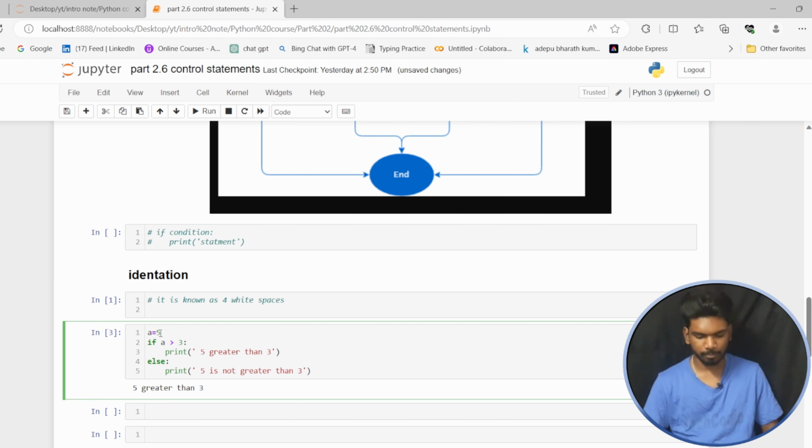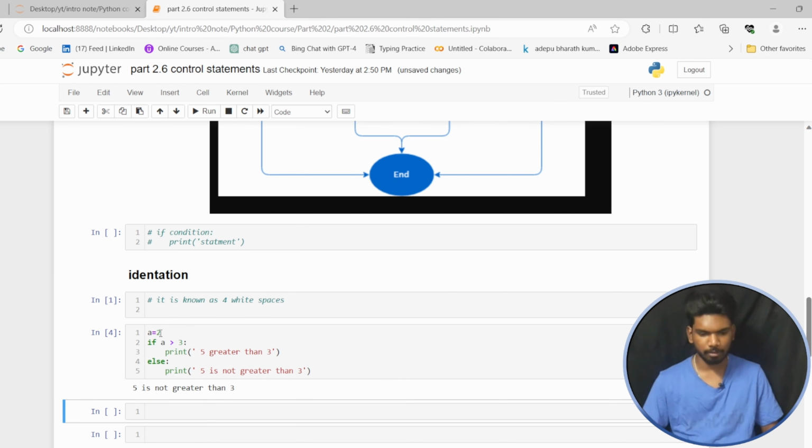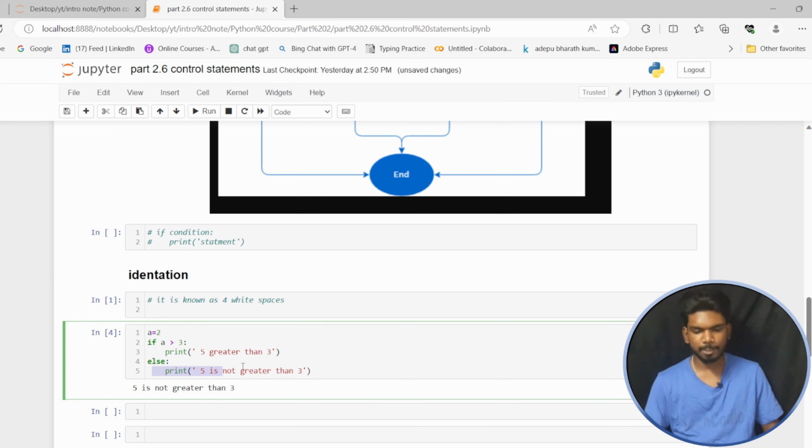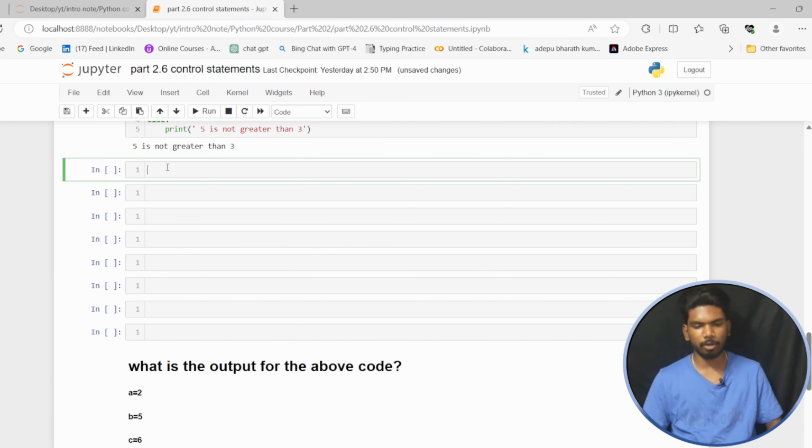Now let's see, I have a equal to 2. Now it is executing this print function because the condition is false, so that's why it is executing the else statement. Now let's see one more example for this if else.